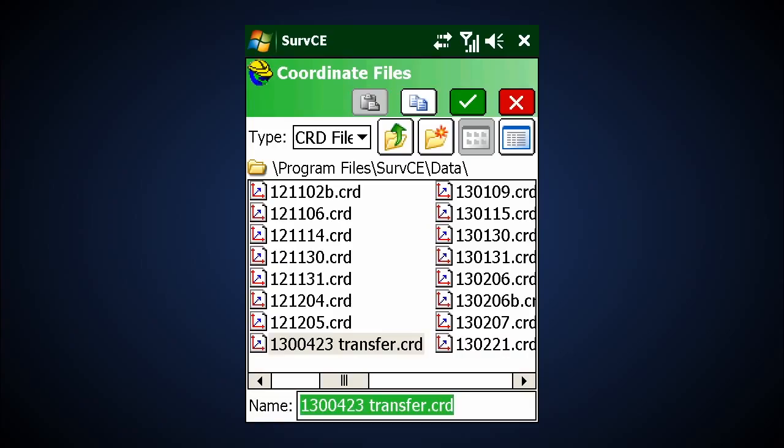Please note that in order to perform local transformation, you will first need to make sure that the project containing the points you wish to transform has been loaded onto your handheld device. If you need help with this process, please see the video that covers NavCom SurvCE, transferring IntelliCAD to SurvCE.